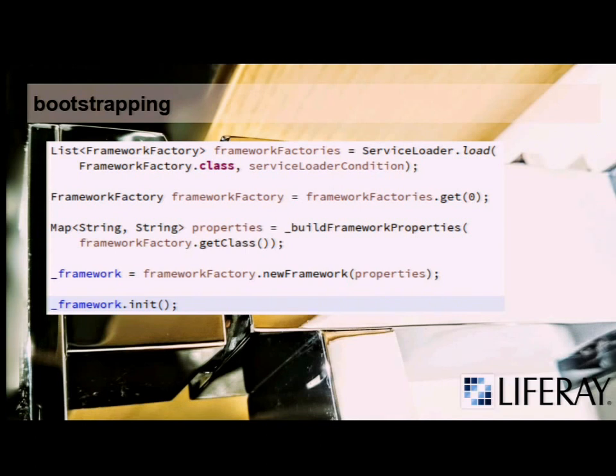So in our first iterations, we just literally dumped as much information as we could into the OSGi framework. And then from there, we just started to break the system down. But this was the first step.